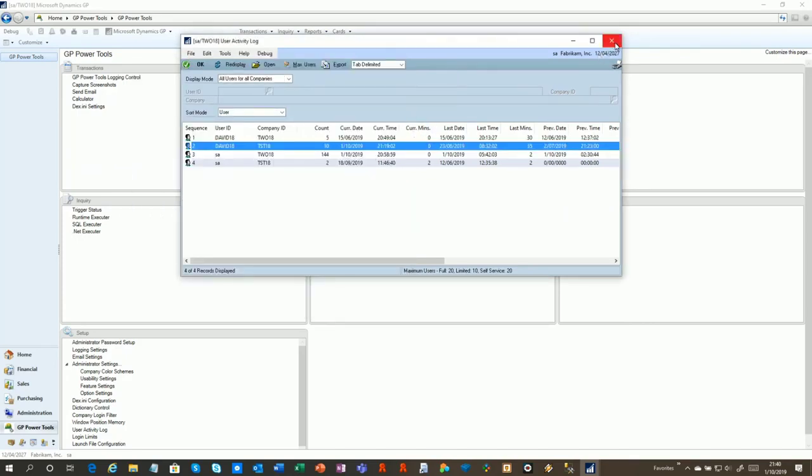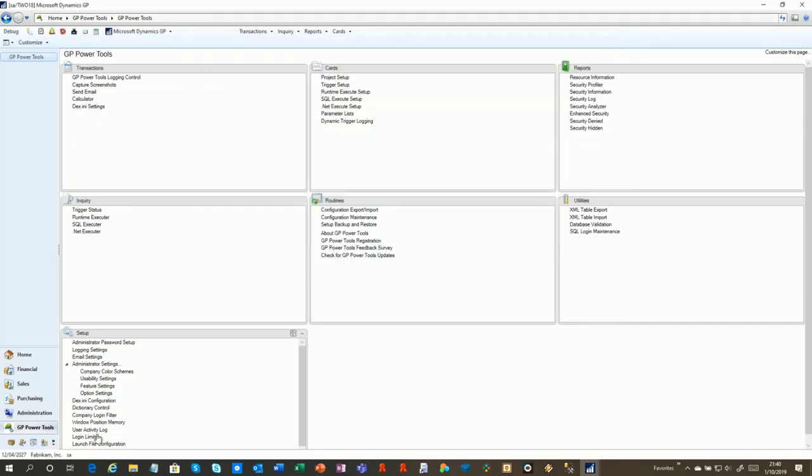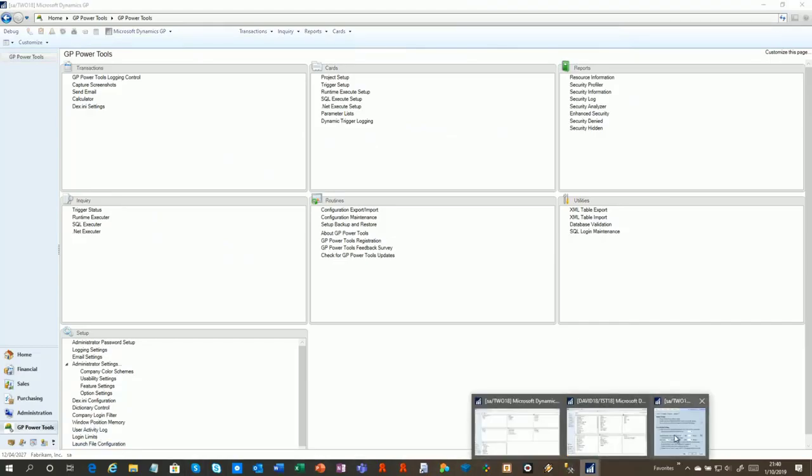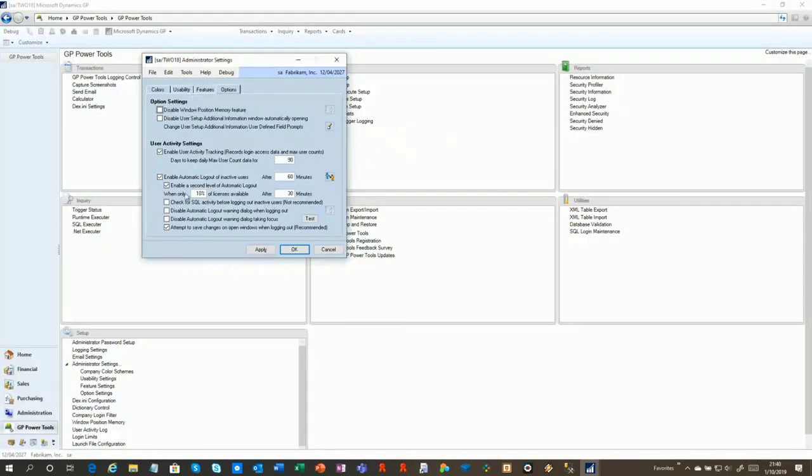So to help control your licenses, we've got the automatic logout. So let me come back to the administrator settings, and you'll see here I've got this automatic logout. This is completely harmless in the fact that it will log you out, but it can only log you out in a graceful manner. It will not orphan data, it will not orphan sessions. It doesn't use anything that will cause problems with the system. It's completely safe. It does the equivalent of a file exit.